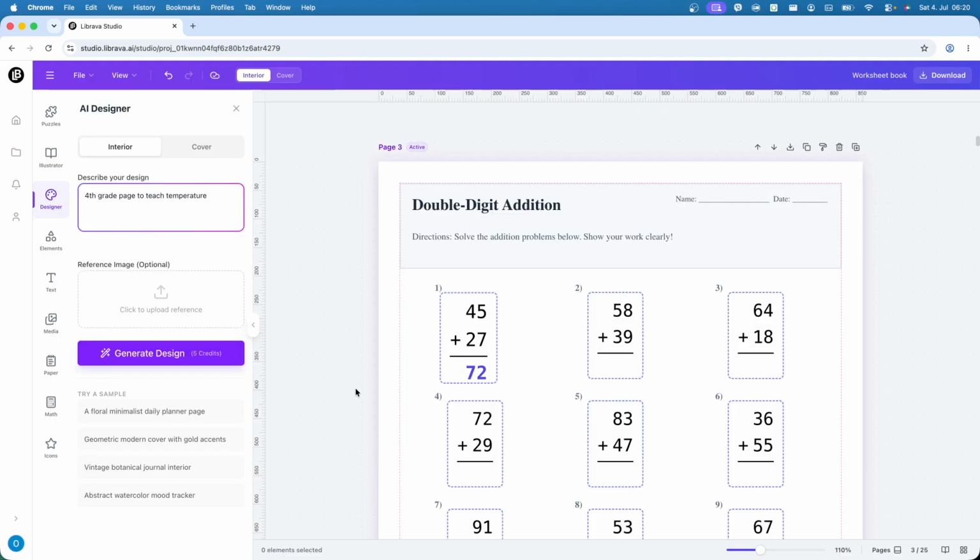All right, one last thing I want to show you, if you are creating a worksheet book, you can also design its cover, right?